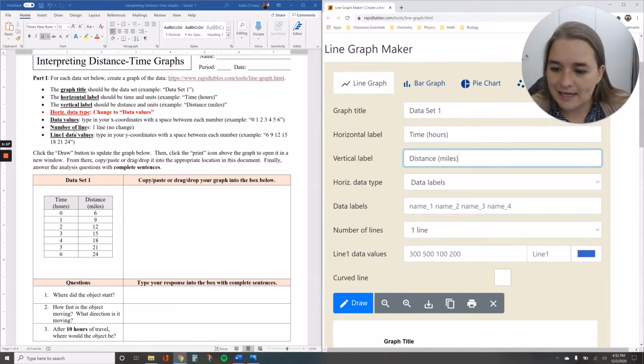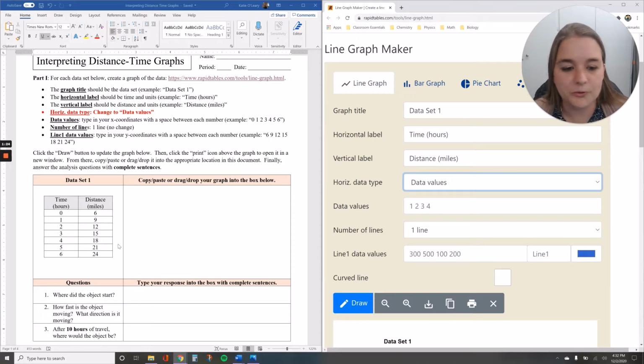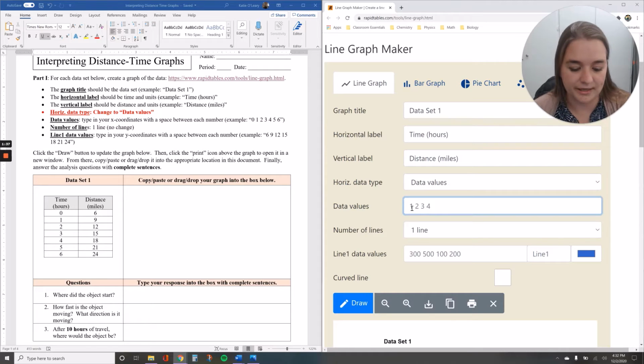What we need to do next, that bold red one there, the horizontal data type. Well, in this case here, we have values. We have X and Y ordered pairs. We have coordinates here. So we change it to values. Our data values are the X values that we're given. So in this first data set, we have 0 through 6. I'm going to type that into the box with a space between each X value.